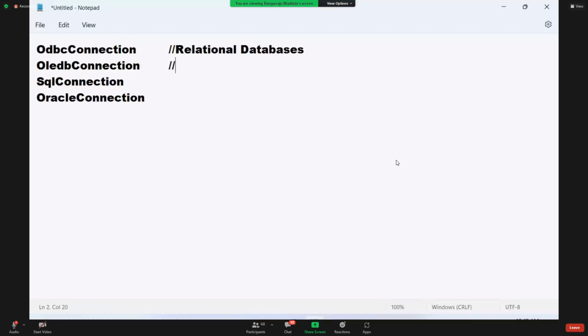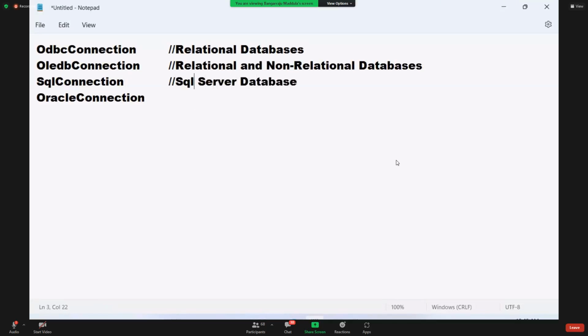OLEDB connection is designed for connecting with relational and non-relational databases. Both. It can work on relational, it can work on non-relational. SQL connection is designed to connect with SQL Server database. Oracle connection is designed to connect with Oracle database.